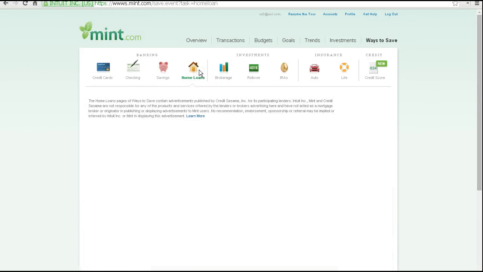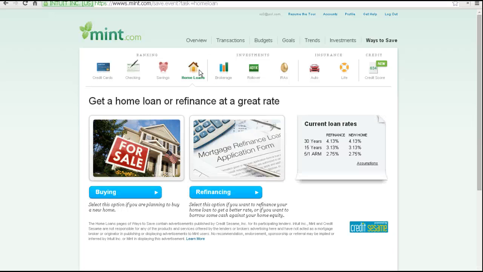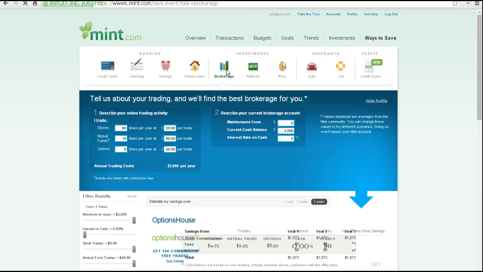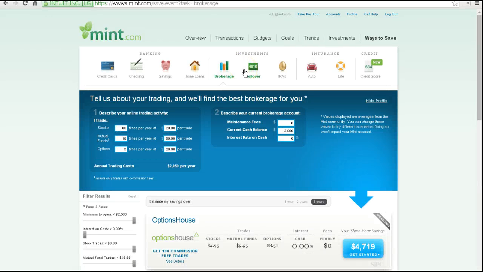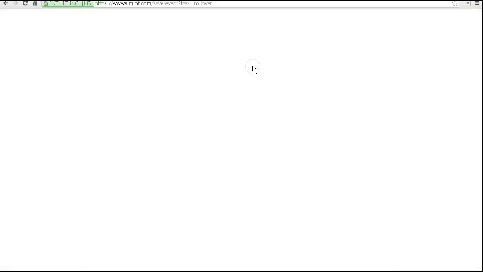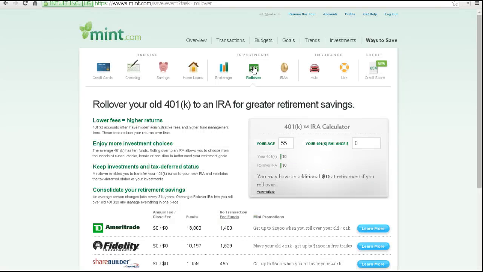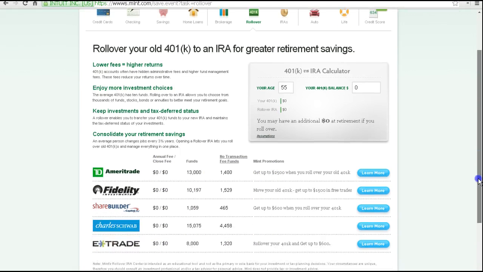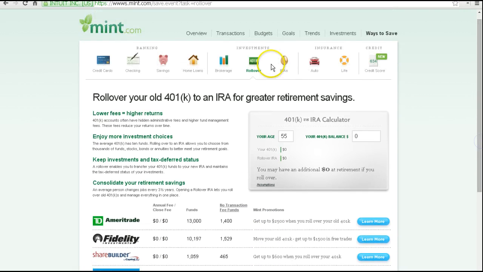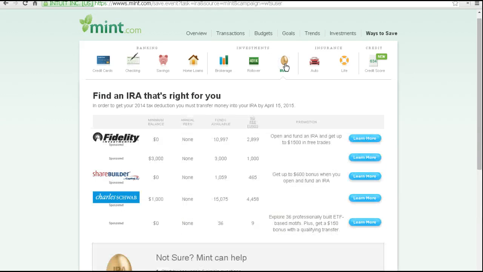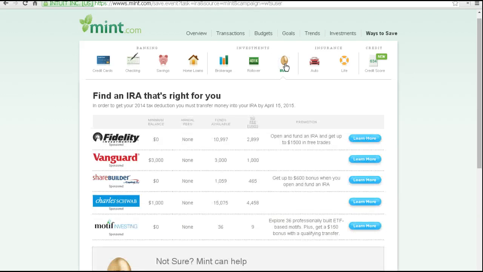If you're looking for home loans, it'll show you where and how to find the best home loan. Again, for investments, they'll list all the brokerage firms and who has the best deal. If you've got a 401k or you want to set up a 401k, again, they have a list and they tell you what the transaction costs are, the fees. If you're going to do an IRA, here's a list of some IRAs that you can use.